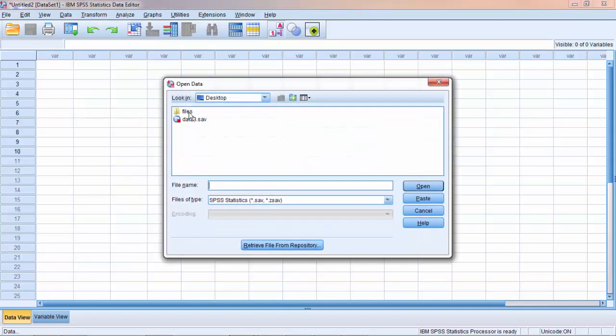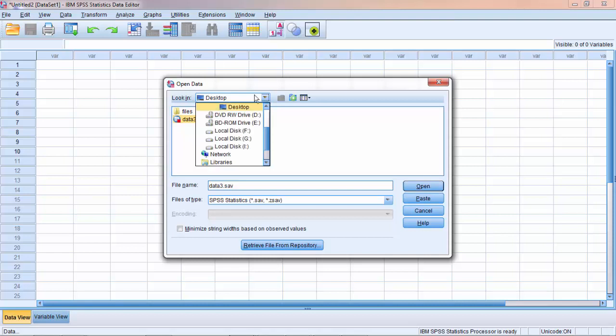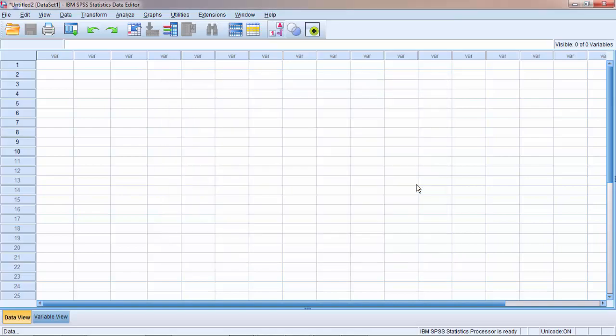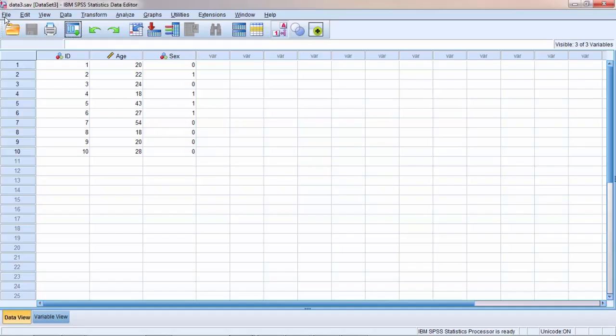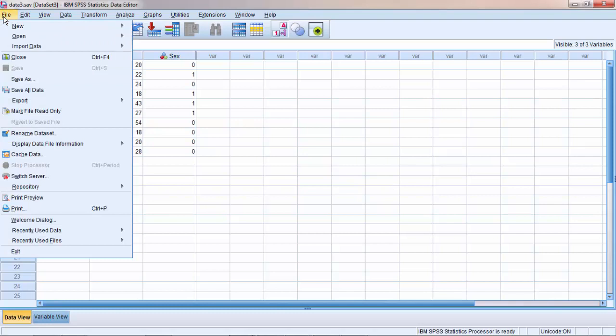Now I want to open a data file saved on my desktop. Just click on the file and open. And we can choose the directory address from here. My file address is desktop and doesn't need to change. Data is opened. Now I want to open a syntax file I have saved on my desktop.